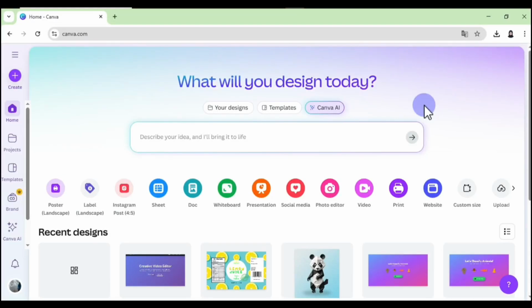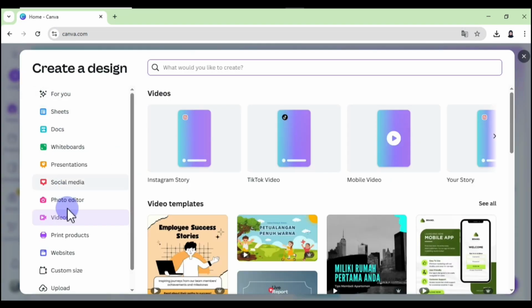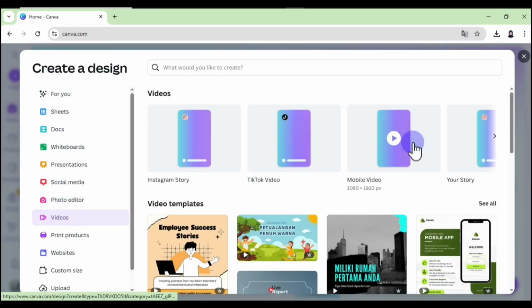Today I'm going to show you how to create a stunning animated invitation card in Canva. It's perfect for weddings, birthdays, or any special event. First, just open your Canva and then tap on Create. And then choose Videos. And then choose Mobile Video.